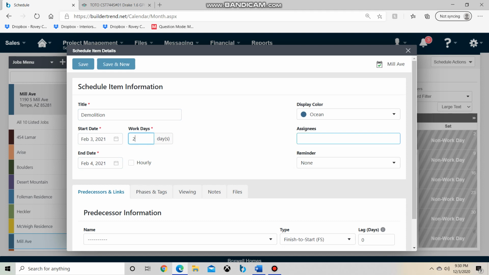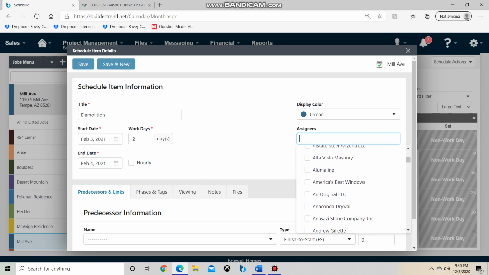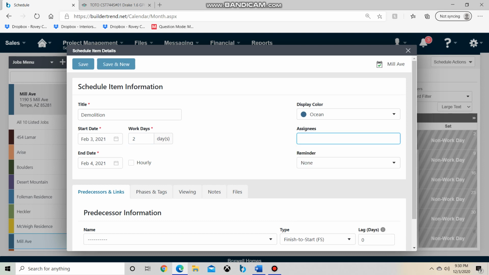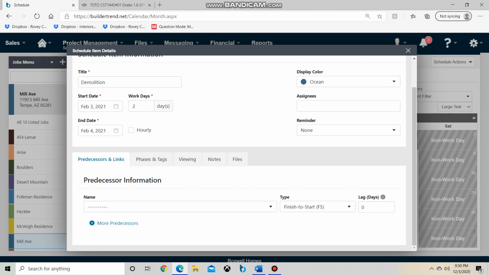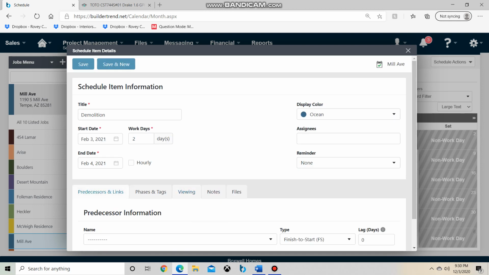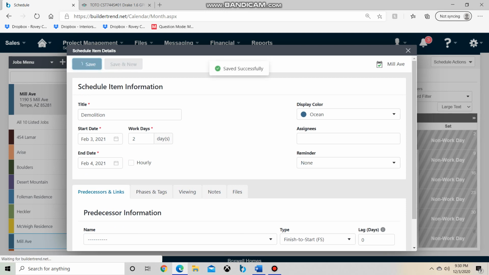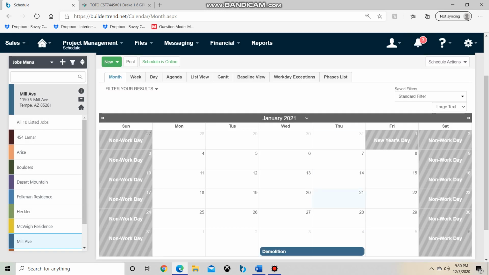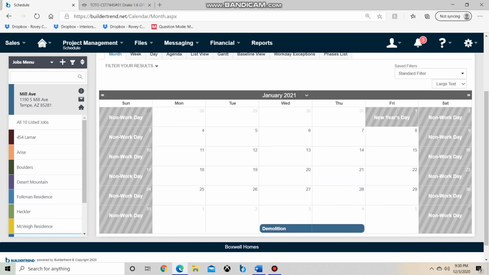Over here we have the assignees button. Assignees allows you to assign this to a certain sub. They'll get an email notification to approve, to remind them as well. Builder Trend also gives them access to the schedule. You can go down here in the viewing tab, and see all the companies that have access to the schedule. You save it. Boom. Demolition.